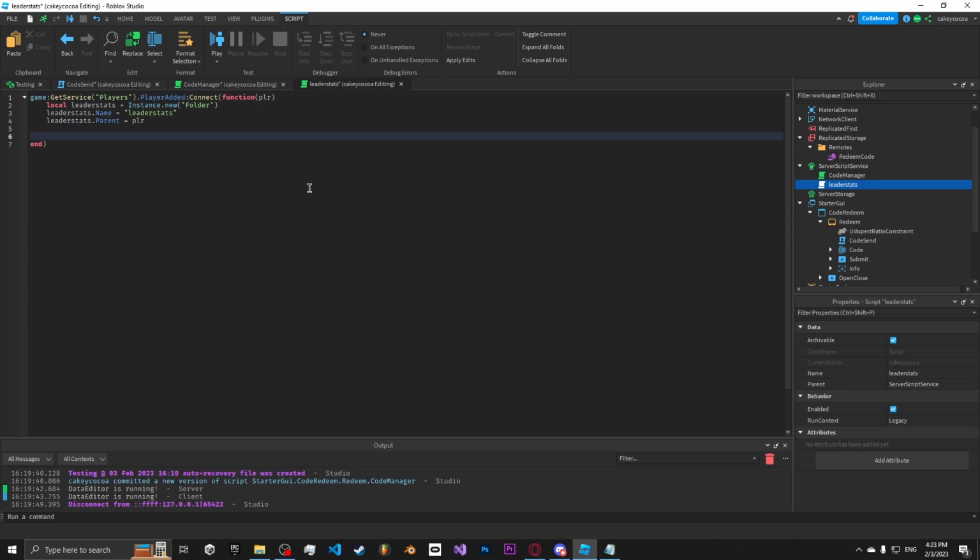Now you can add your currency here. I'll do cash. It's going to be a number value, instance dot new number value, and the name of it is going to be cash. This is going to be displayed on the leaderboard, and cash dot parent is going to be leader stats. Alright, that's our leader stats script.